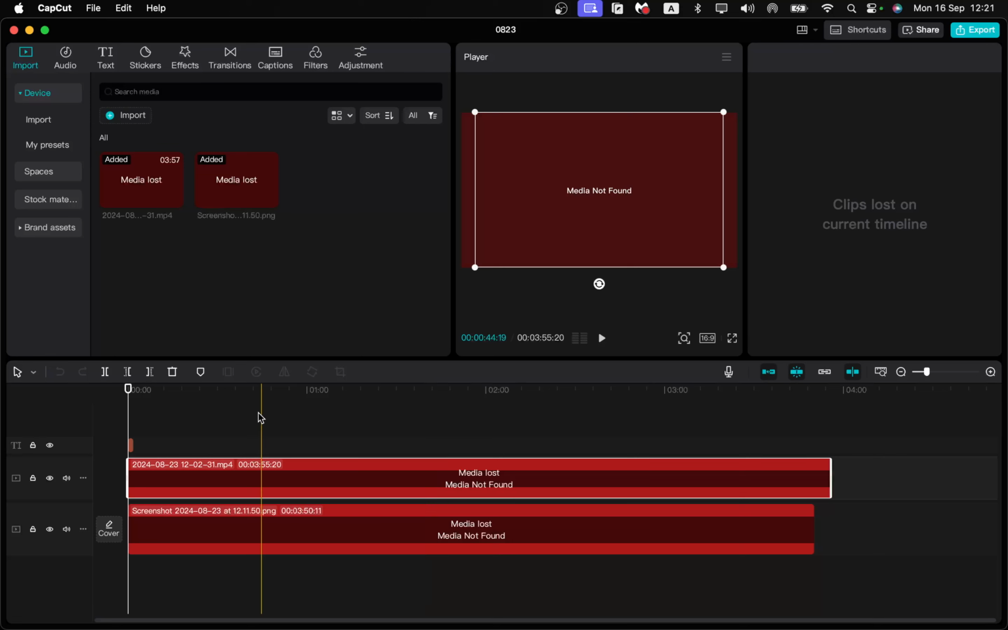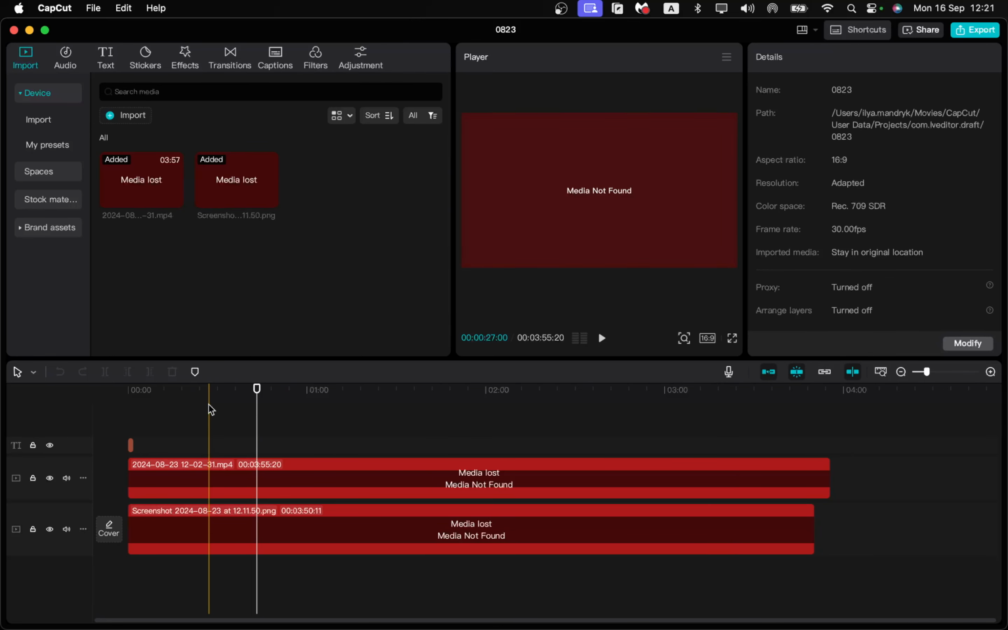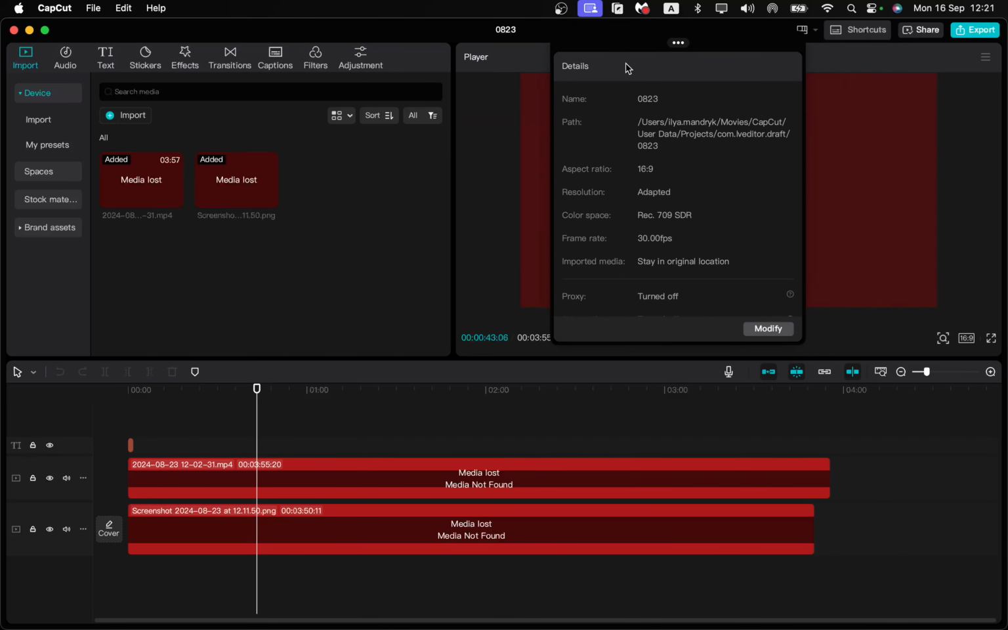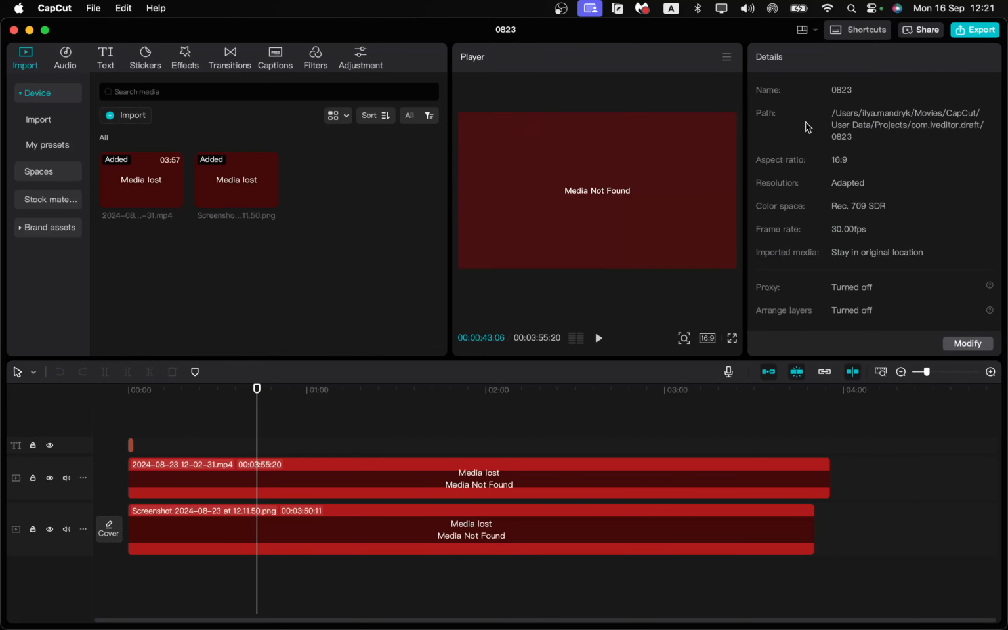In order to do it, you need to click on an empty place somewhere on the timeline or somewhere here. And after that, on the right side, you can find these details options. If you aren't able to do that, you need to manage the windows you have on your workspace. After that, we can see that we have this path here, like users and so on, this information.